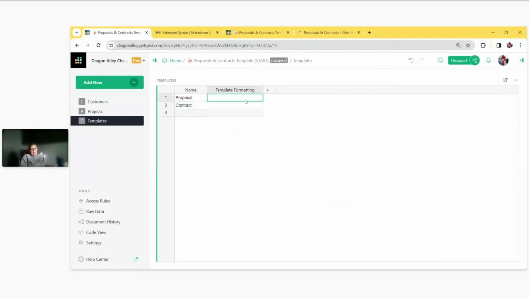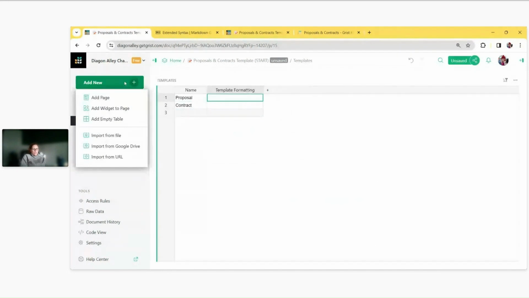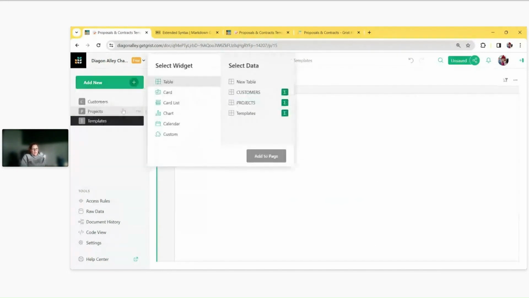Now we need to add our custom widget. To do that, we just click Add New. We're going to add a widget to the page. Select Custom. It's a custom widget. And then we select the data table that's going to contain the data for our widget, which is the templates table. That's where we're going to store the template data. And then last but not least, we want to select by that same table. So for example, when we select proposal in the table, the custom widget shows the proposal.